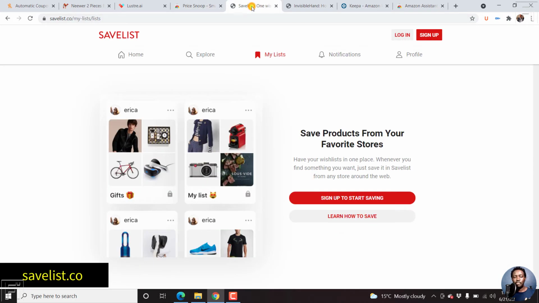Next up is savelist.co. Now, savelist is more or less a wish list of sorts. So on amazon.com, you can add your wish list. Now, savelist will help you and send notifications to you once the price of a particular item in your wish list drops. Let's say an item is costing $40, and you've seen it in different locations going for about $25, then you can do a wish list, and once the price drops, you can purchase it at that time.